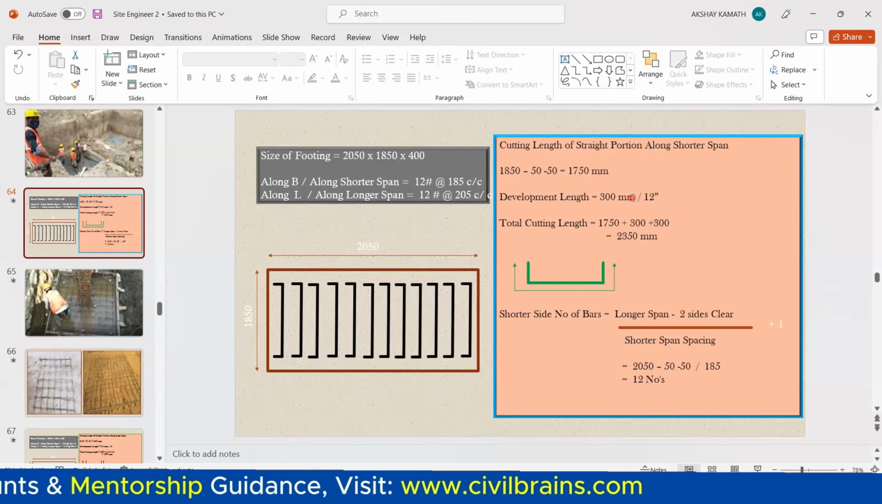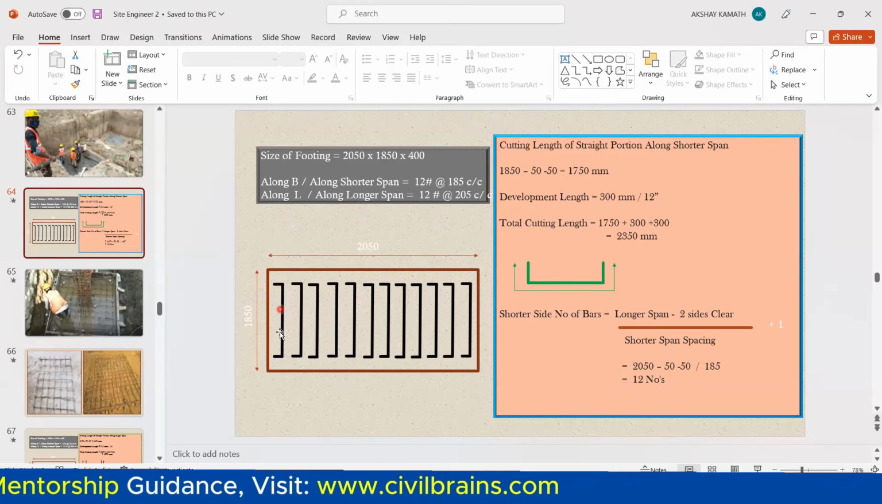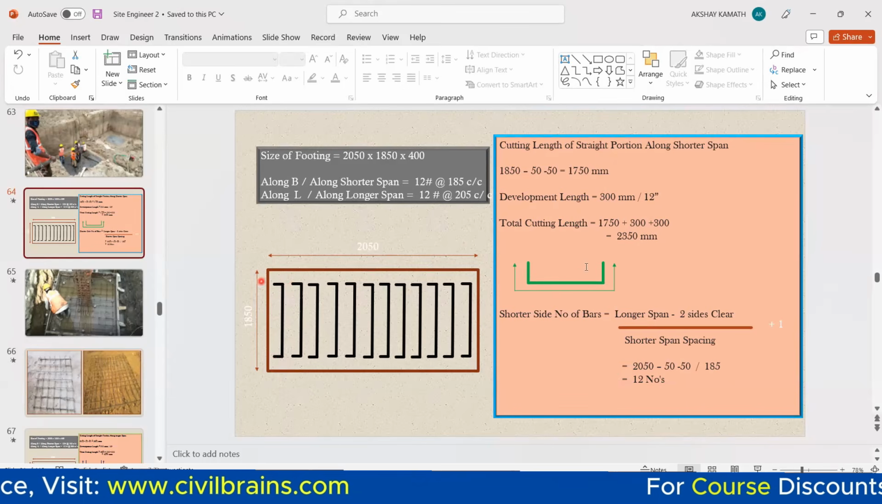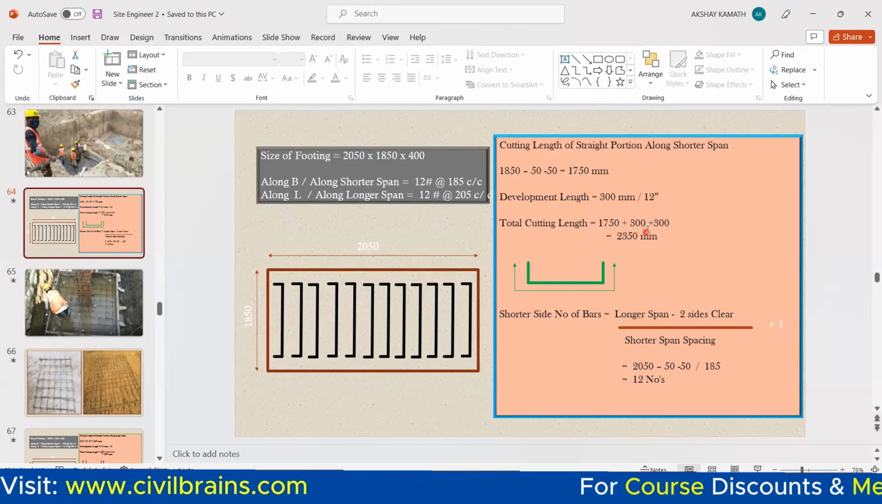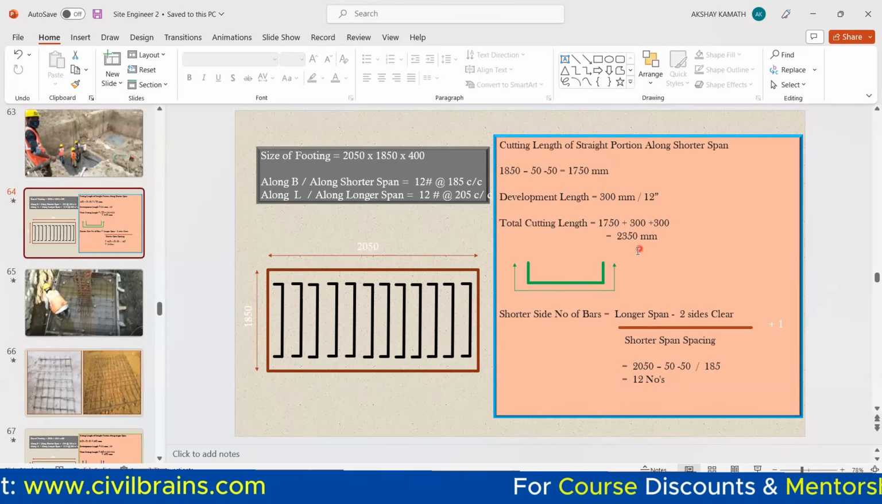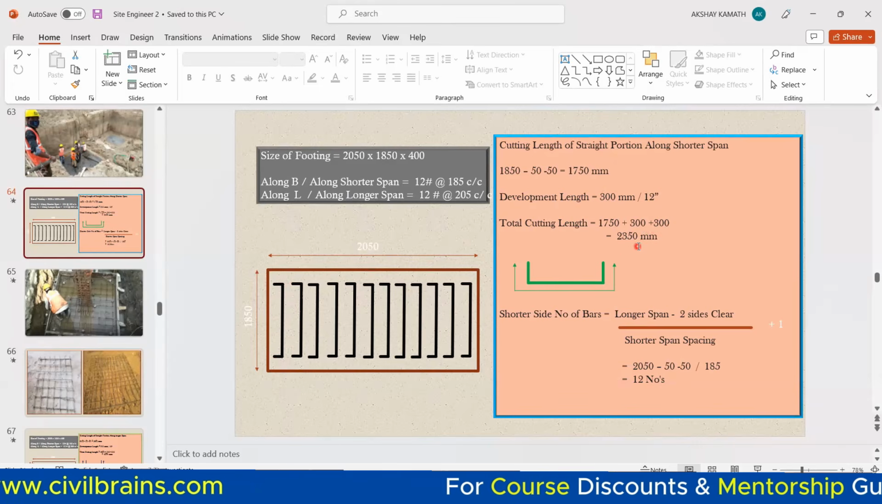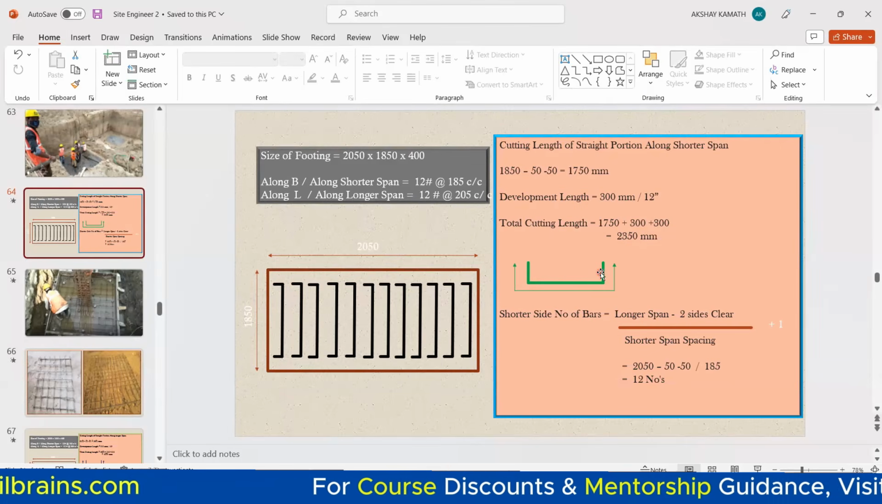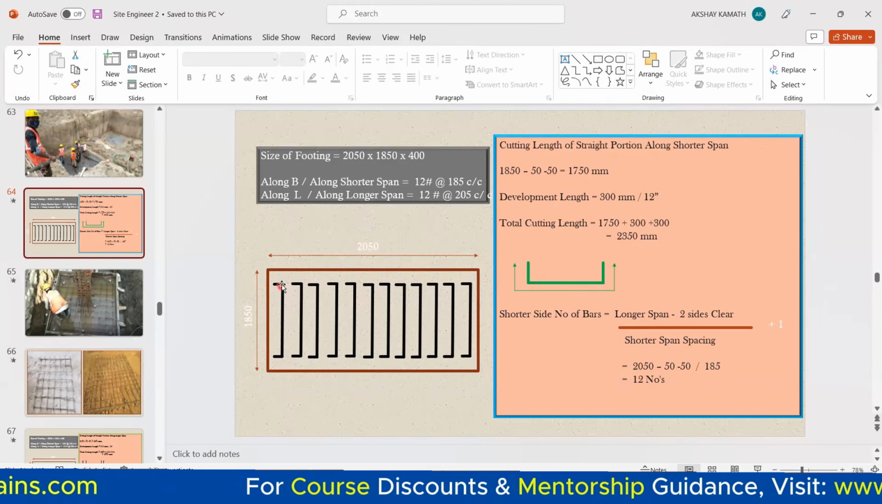Now, if I get the development length, on this one side it is 300, here also it is 300, and this length I have already found. So the total cutting length will be 1750 plus 300 plus 300, which will be 2350 mm. Got it? So the complete cutting length of one bar is 2350.